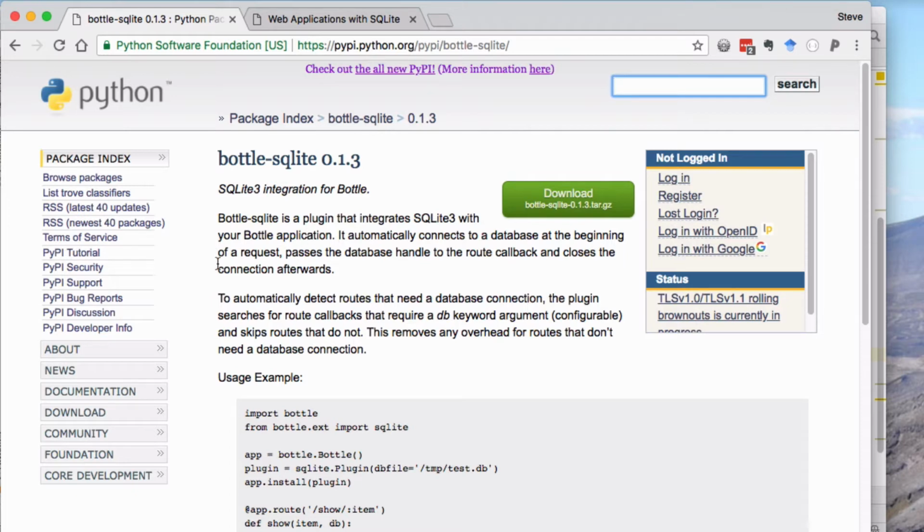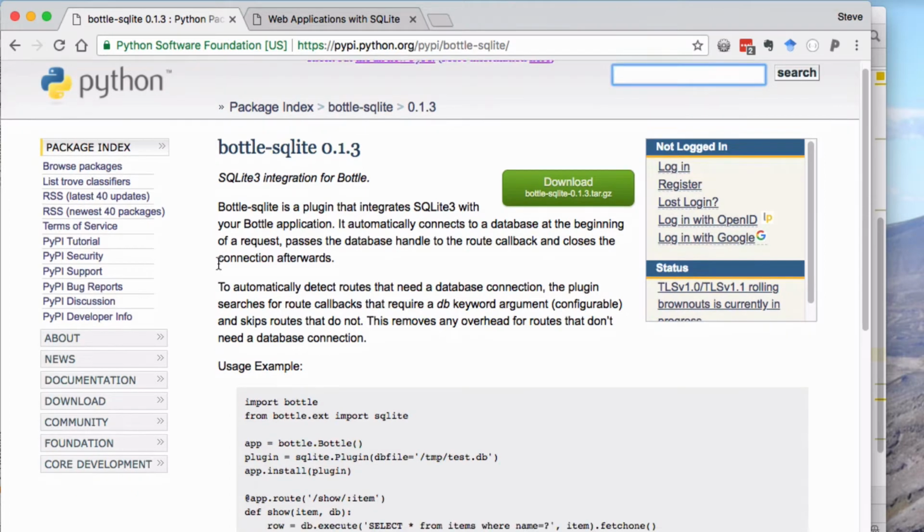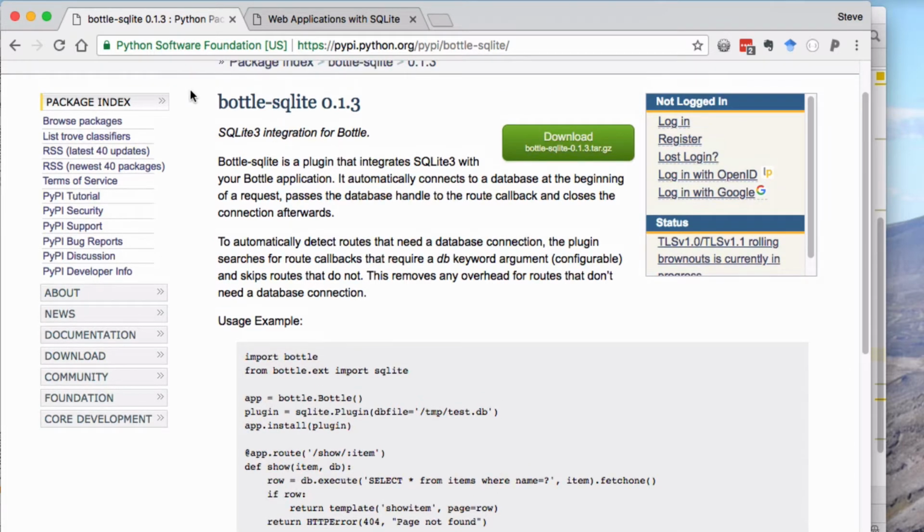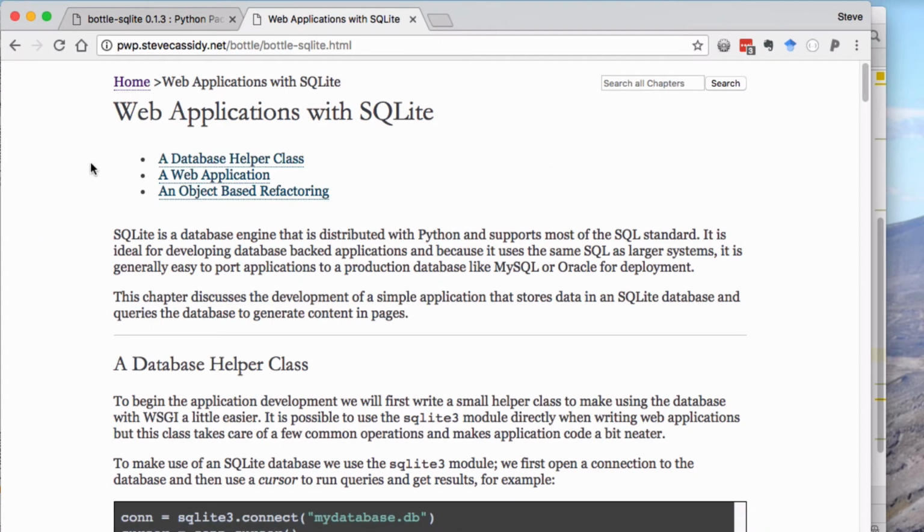I want to talk today very briefly about the Bottle SQLite plugin, which we are going to use for the second assignment. It's just a way to make working with databases, in particular SQLite, easier in a Bottle web application. So this is the Bottle SQLite plugin, but let me talk through the motivation for it first.